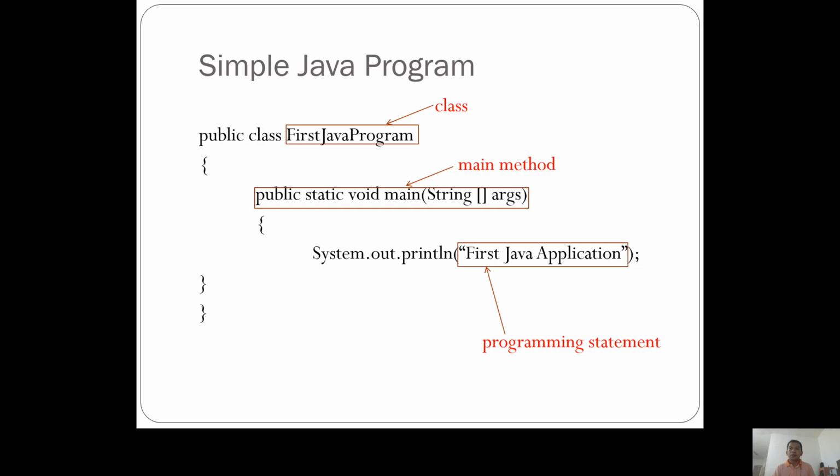The main method is a special method and is the entry point of the program execution. A Java class can only have one main method. In the example, the Java program contains one programming statement or command, the System.out.println, enclosed with parentheses and double quotation marks, which is the first Java application.